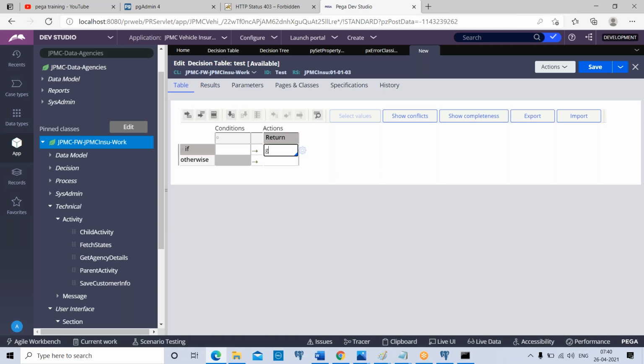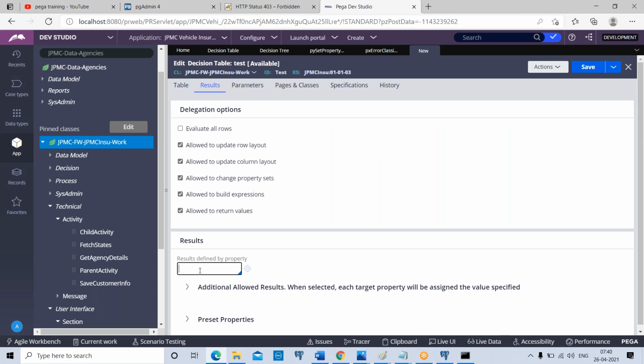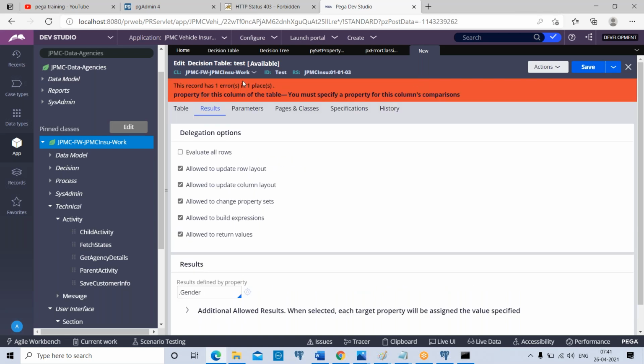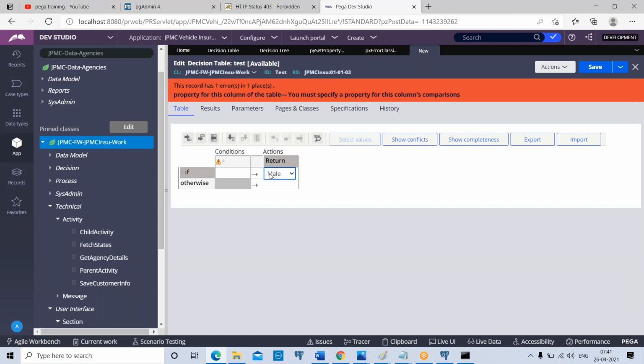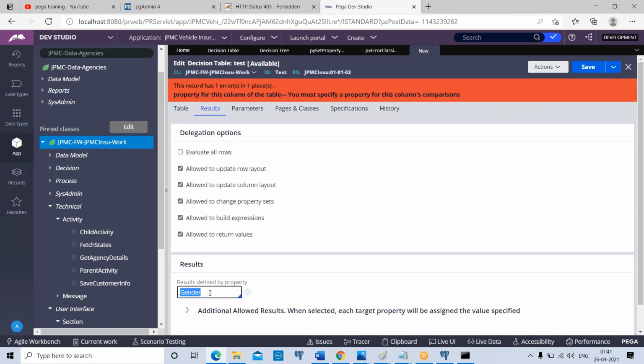By default you can return any result, right? But if I go to the results tab and here I choose a property, let's say the gender property has a local list, right? Now you just save it, and maybe it will show an error. Don't bother about it, I mean refresh it. That's it. Now the return value you will not be able to type. Instead, what do you have? One drop down. So any further conditions you add in future also, the return value that you can choose can be only either male or female, no other value, because these values are coming from the drop down of the property. What I mentioned: results defined by a property.